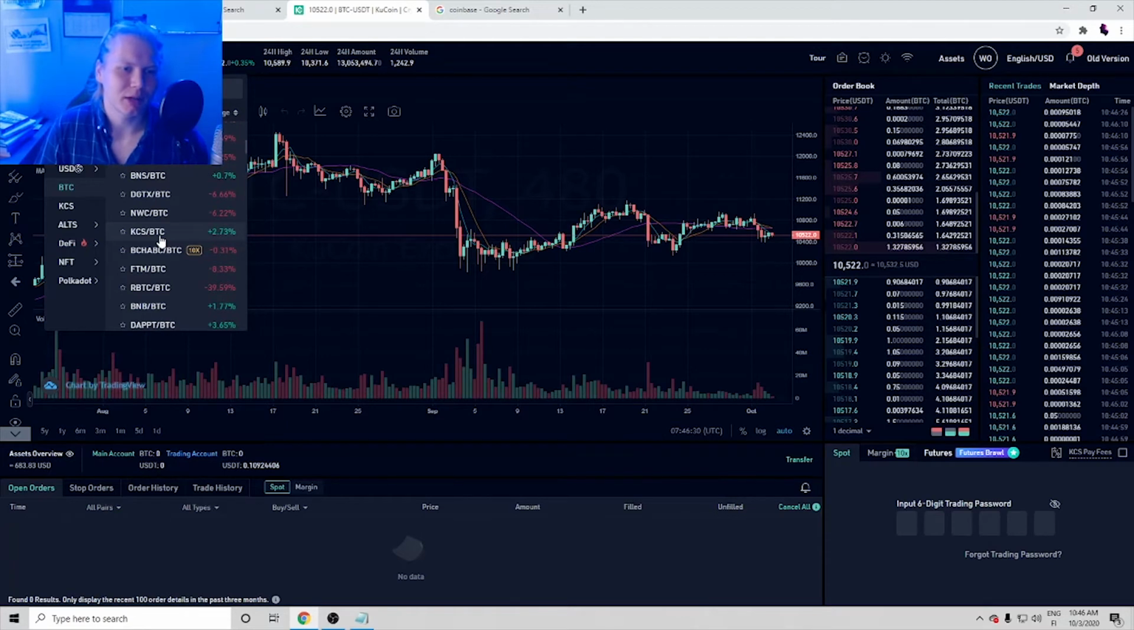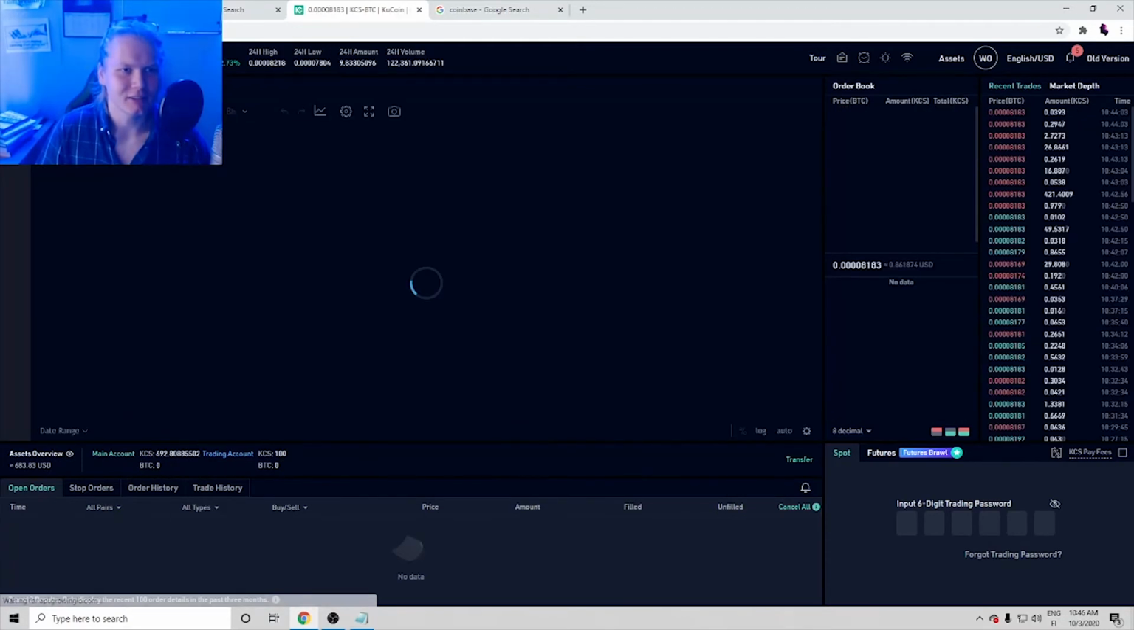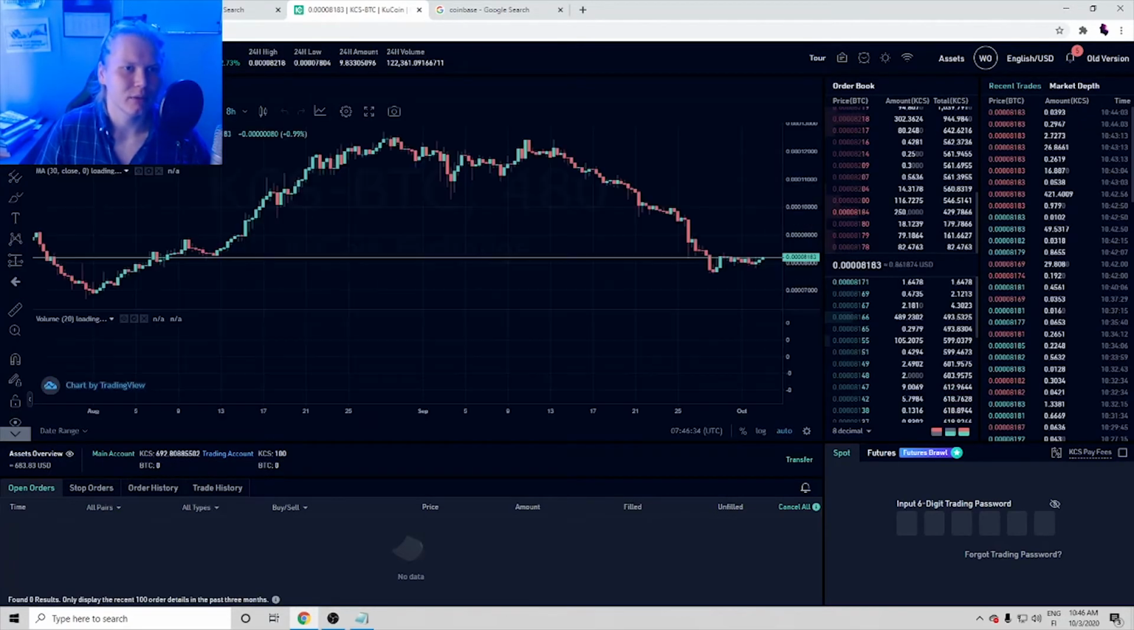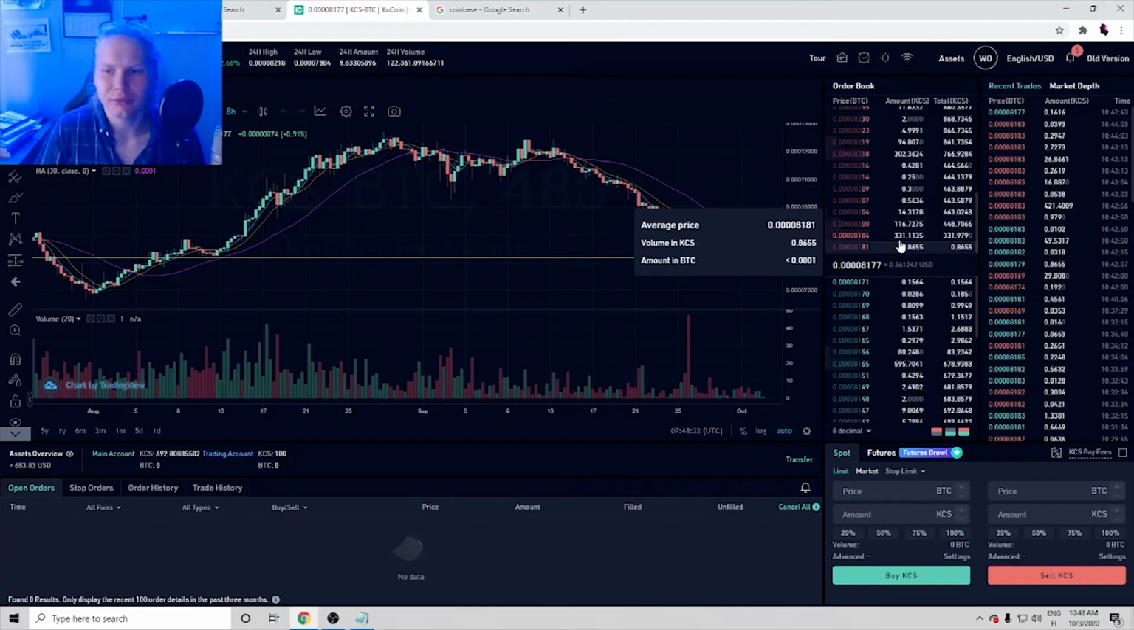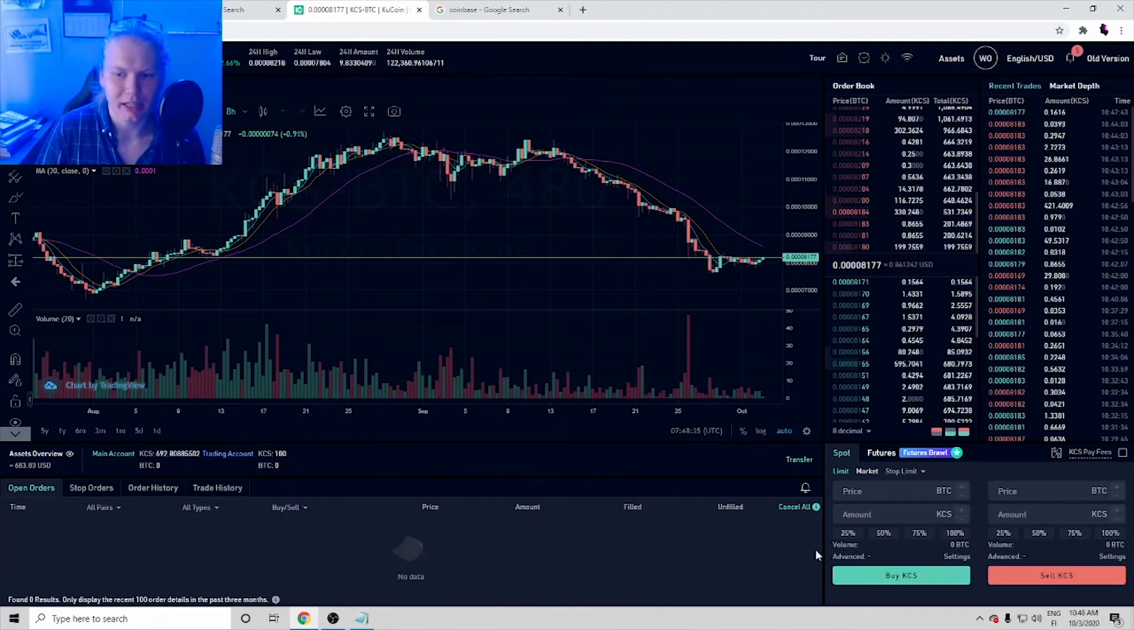for example, if you want to buy KuCoin shares, all you have to do is click here. So the left one is the currency that you are buying, and the right one is the currency that you are selling. Here is the order book. Okay, so when you come in here, you first have to obviously put your trading password in, and I just put my trading password in.